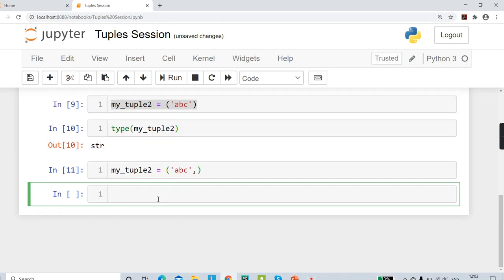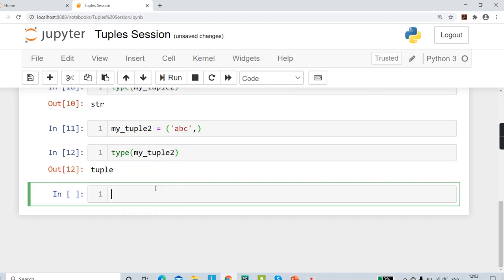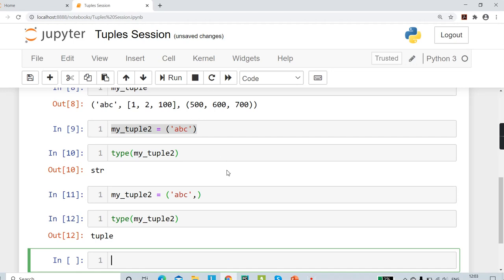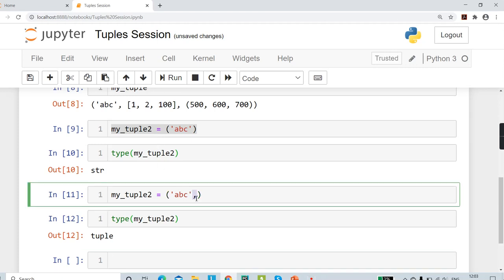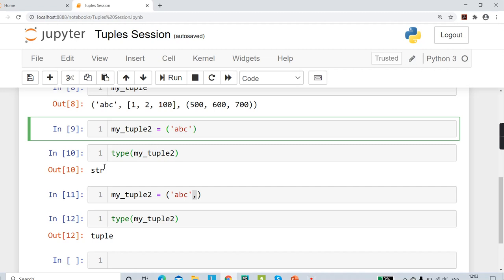Now if we look at the type of my tuple 2, you can see that Python now recognizes this as a tuple. So this is a point you have to remember: if you have only one element and you're trying to define a tuple, please do not ignore this comma. If you do not put the comma, then by default Python is going to take this particular thing as a string and not a tuple.